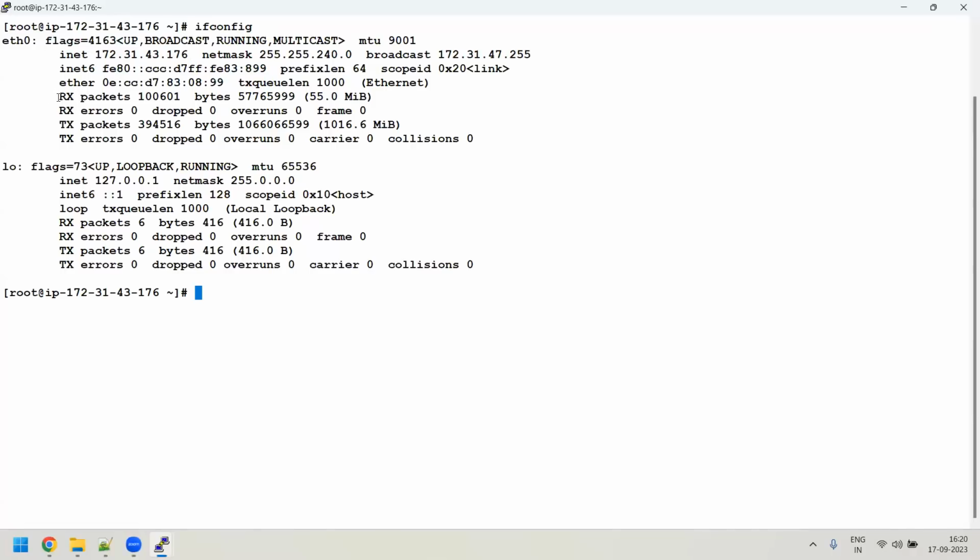How many packets have been sent until now through this network interface? How many packets have been received? How many errors are there in the packets? Transferred packets, received packets, like that. How many packets have been dropped? And what is MTU, maximum transfer unit?